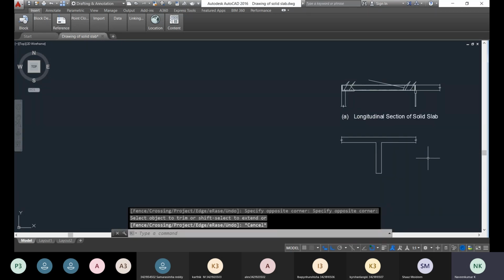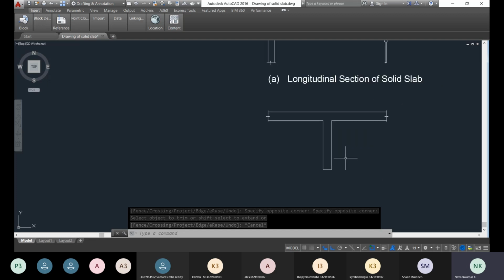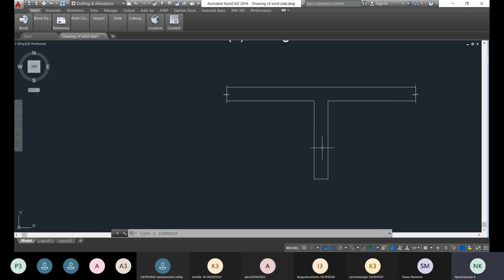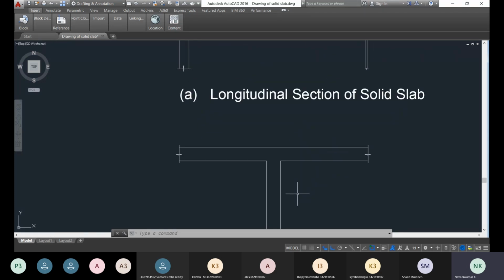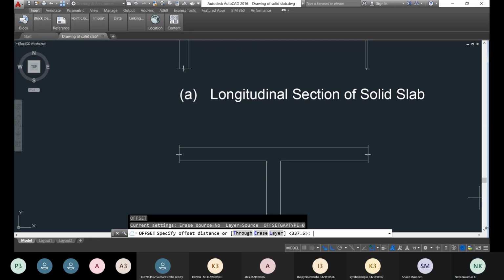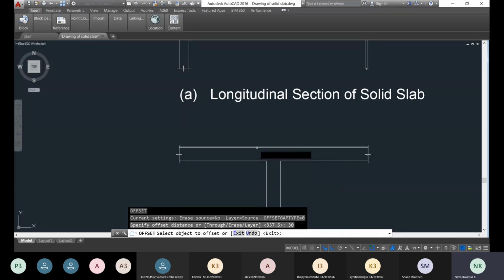Now we're going to see the reinforcement detailing. How can you give the reinforcement detailing to this particular thing? What kind of reinforcement do you have to provide? You provide the connectivity between the solid slab as well as the deck beam which is provided at the bottom. For that you create the reinforcement with the clear cover of 30 millimeters. So offset, enter, and the offset distance is 30, because that is the clear cover distance. Enter. Then you just click on this one and this.